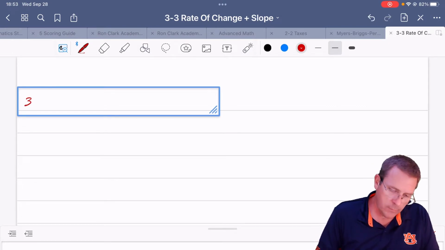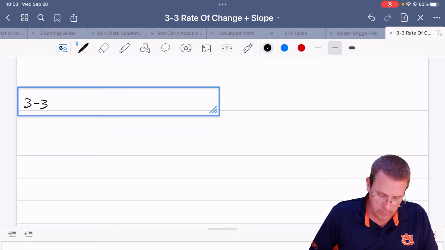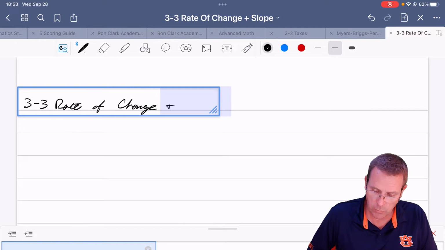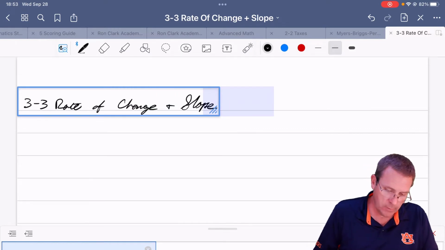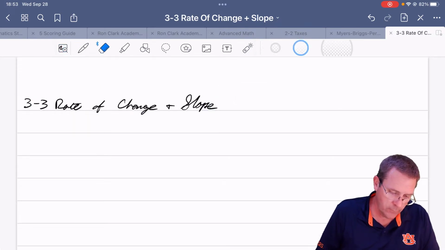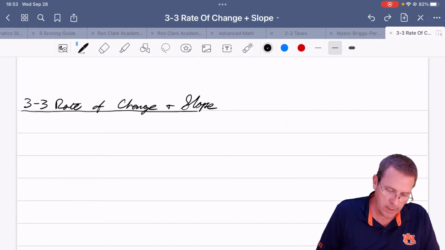3, I don't want that color. That's not a good color for this. 3-3, which is going to be rate of change and slope. Good so far? Maybe even underline that if you want. You can go back to underline, or what I'm going to do is turn that off. So now I can just, oops, didn't mean to do eraser. Let's try that again. So I can just underline it at the top.